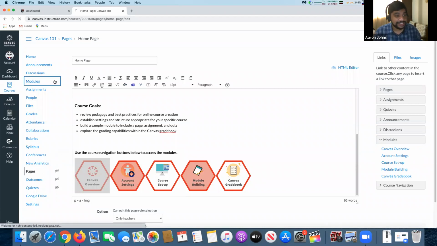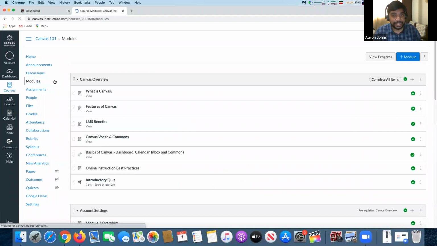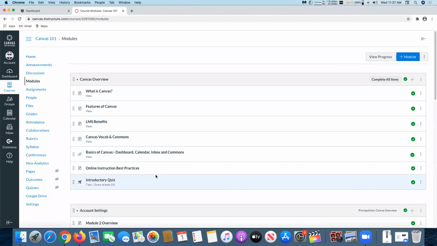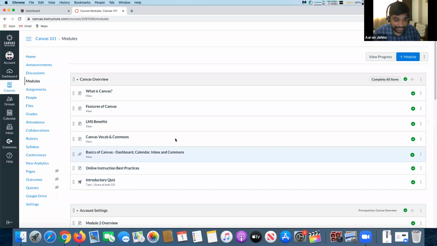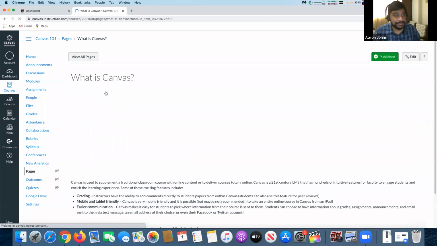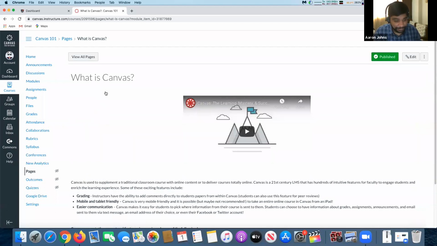So modules are just like units. And within each module, there is course content. As you can see over here, all the course content is put up. It can be a set of documents, it can be quizzes, it can be assignments, all within the module itself. Now over here, for example, the first thing you want to know is what this Canvas is all about. So you can see I made a page telling you about Canvas.